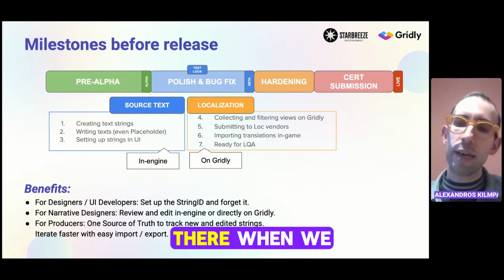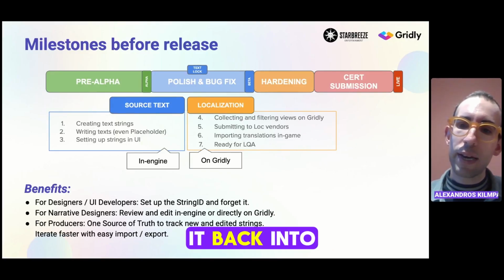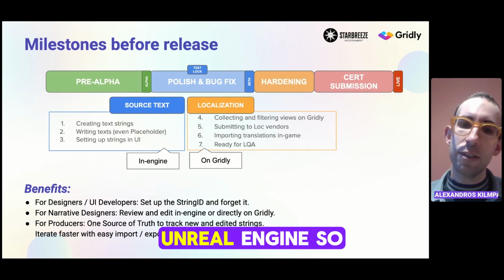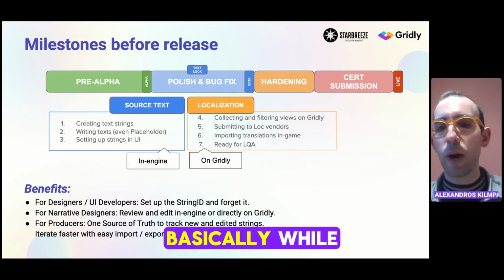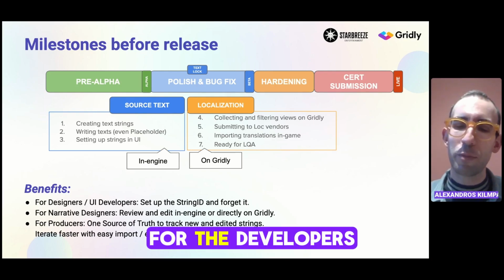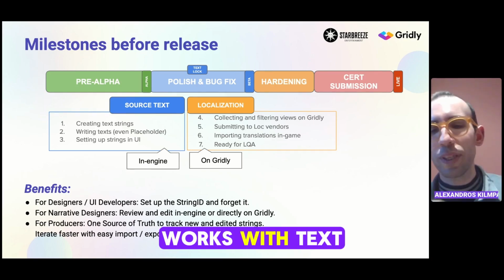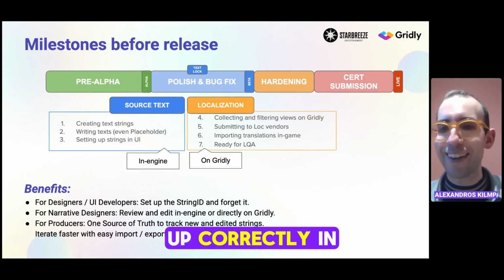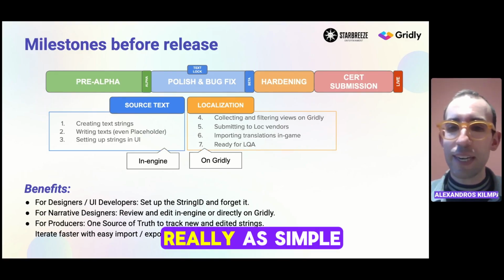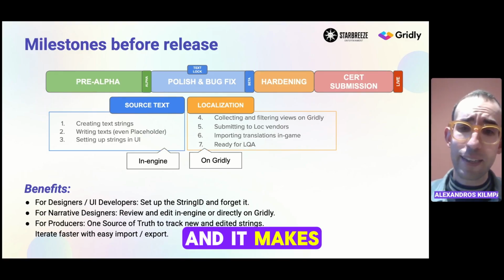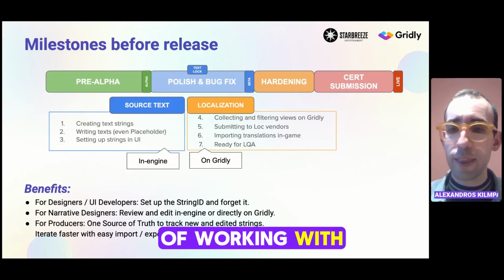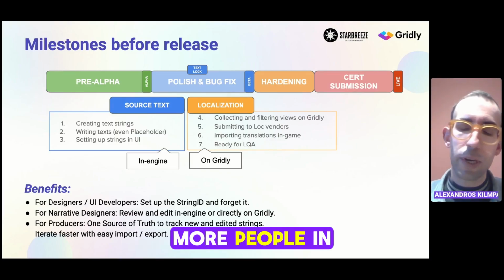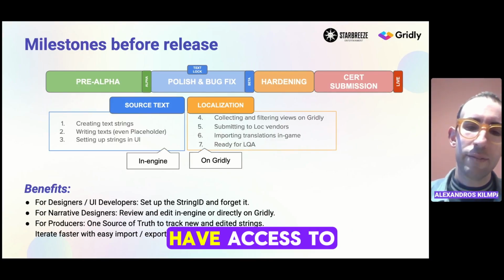And then when we export from Gridley and put it back into Unreal Engine, whatever is on Gridley ends up overwriting Unreal Engine. So while it's set it and forget it for the developers in-engine, for anyone who works with text and localization on Gridley, if it's correct on Gridley, it will show up correctly in game. It is really as simple as that, and it makes the whole process of working with text strings and localizing much more accessible for a lot more people in the team, rather than only the people who have access to the engine.